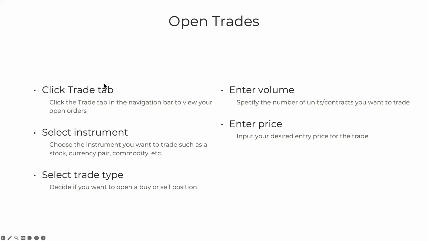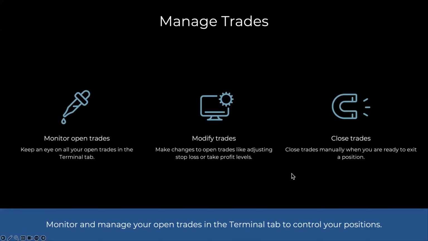We'll go over how to open a trade. You'll click the Trade tab, and we'll go over how to select the instrument you're going to choose. Now in Forex, you can actually trade stocks, you can trade currency pairs, you can trade indices. There's a lot you can trade in the foreign exchange market. You'll select the type of trade, the position, which is a buy or sell, and the type of instrument. You'll enter the volume, which is your lot size, and enter the price you want to trade. And then of course you get to manage your trades.